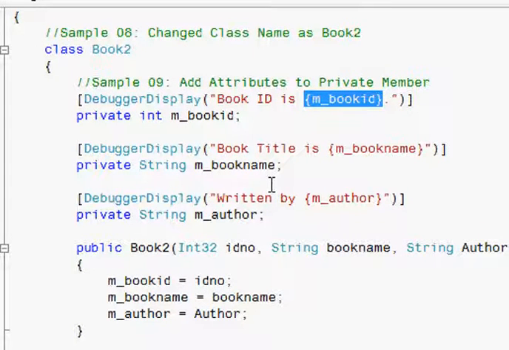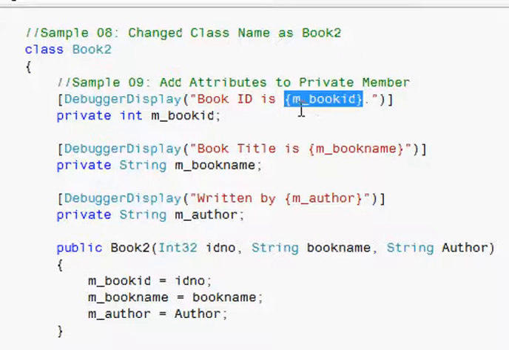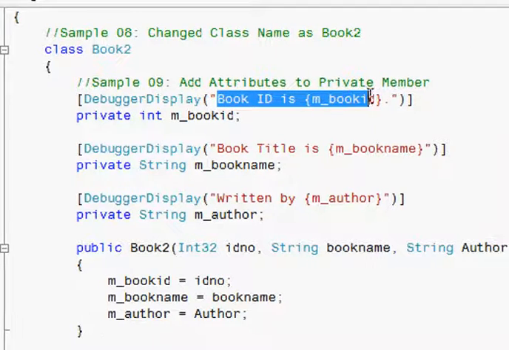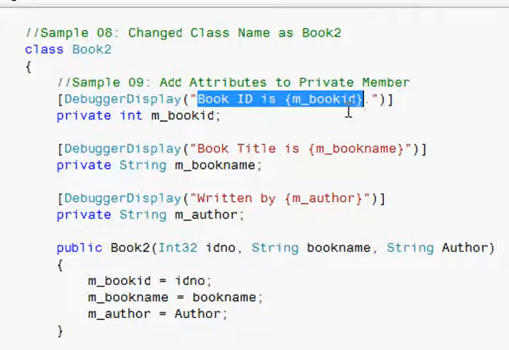So at runtime, meaning during debug time, the value here is evaluated whenever you browse the particular field. Here the DebuggerDisplay attribute is added for m_bookid. When you browse m_bookid during debug time, instead of displaying the content of m_bookid, it displays this content: Book id is, and then it evaluates the actual value of book id, since it is kept inside the curly braces.